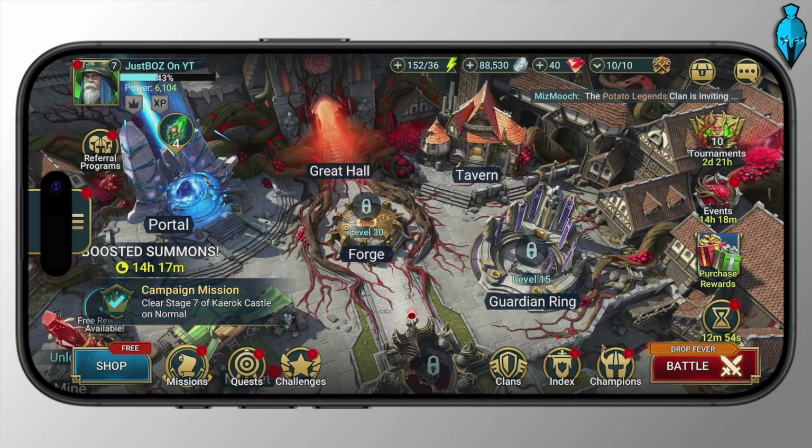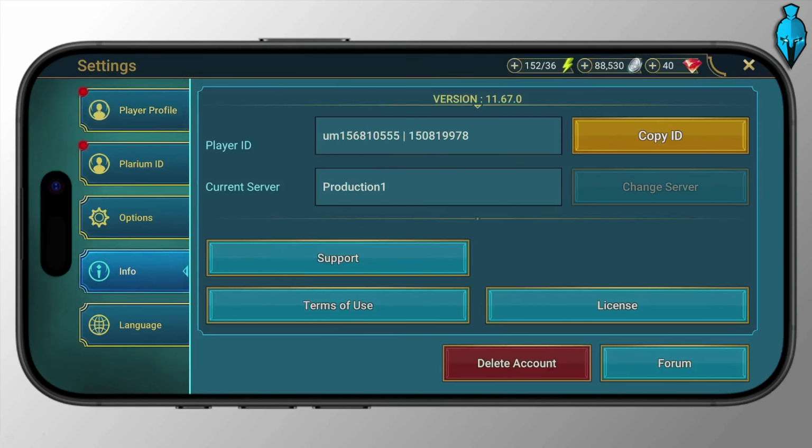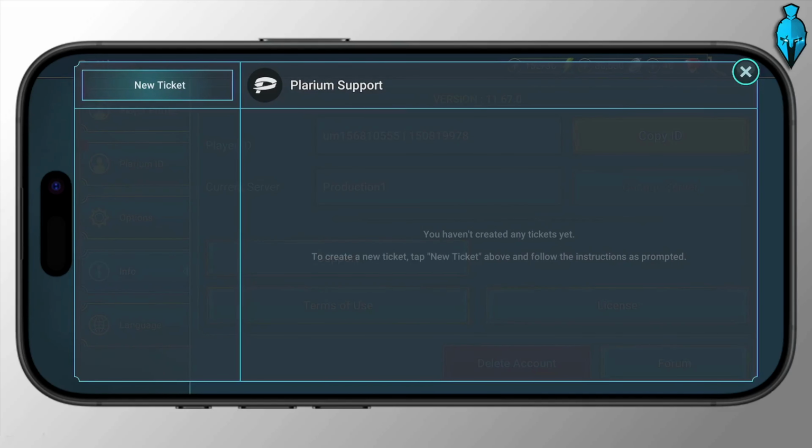Instead, open up Raid, go to your profile picture, select this little info tab and hit support and create a new ticket, and just give Plarium support all of your information, whether it's your purchase receipt, transaction information, and as much detail as you can provide so that they can verify the payment and restore any missing items if necessary.